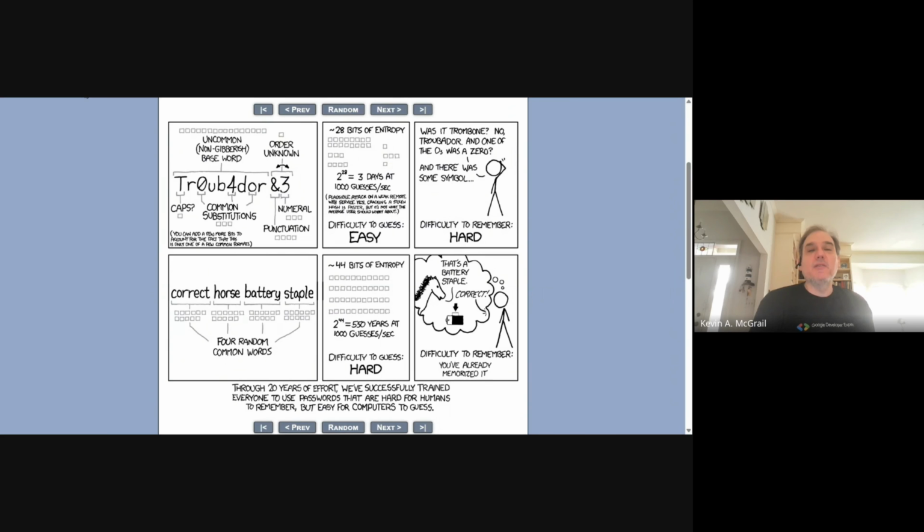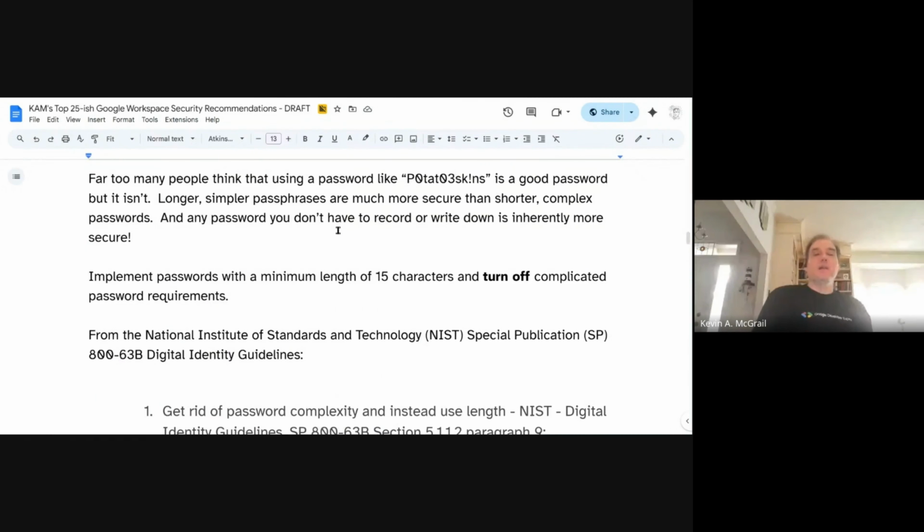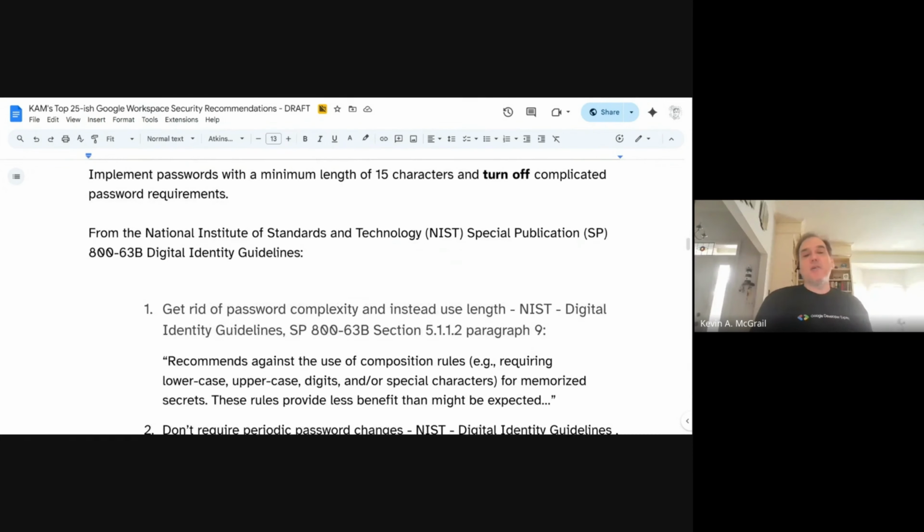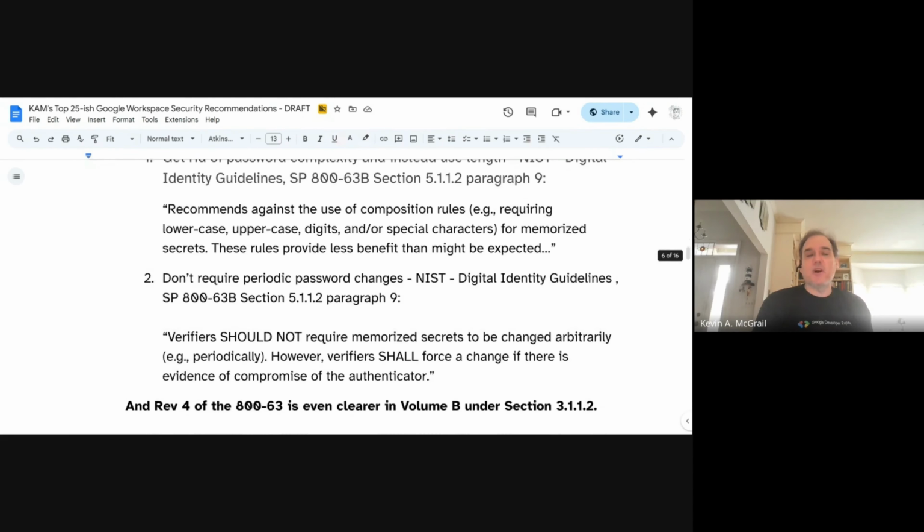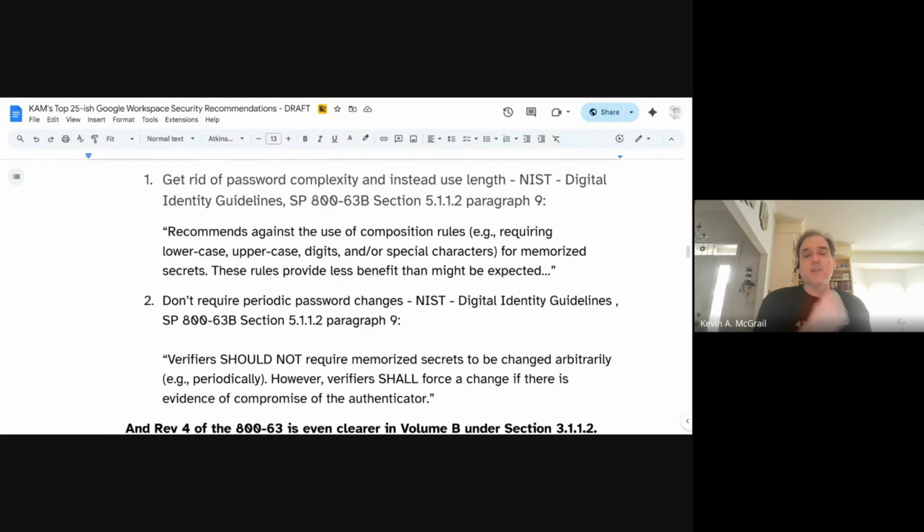But this is the concept of passphrases, and passphrases are not only scientifically valid. Microsoft has done a study on it, and in addition, NIST, starting several years ago with 800-63B, which is the Digital Identity Guidelines, wrote this text.